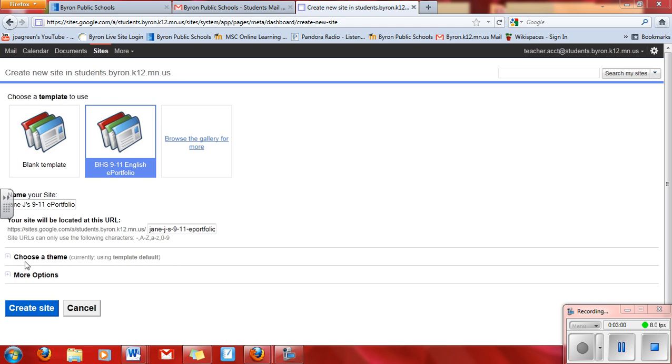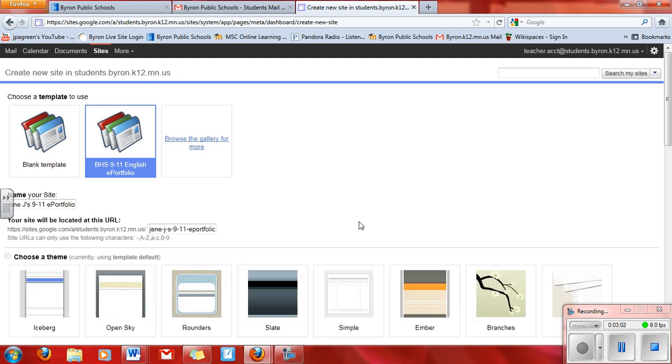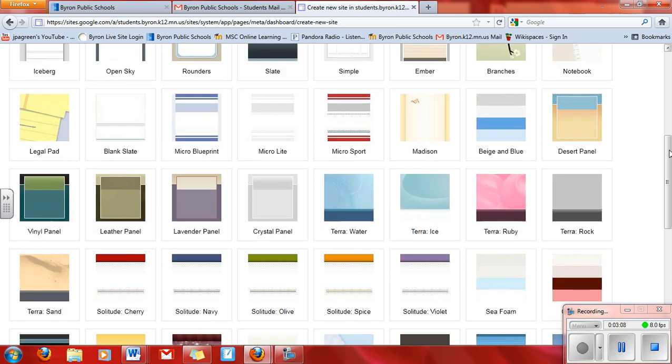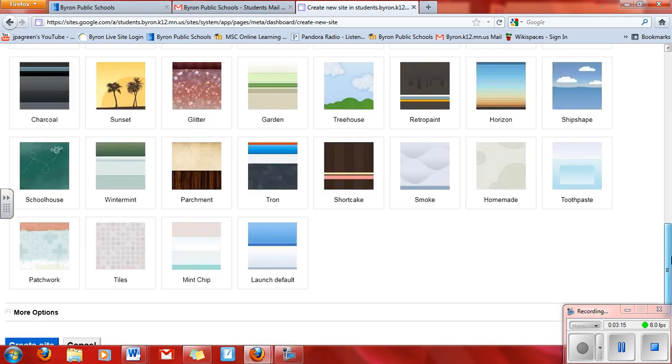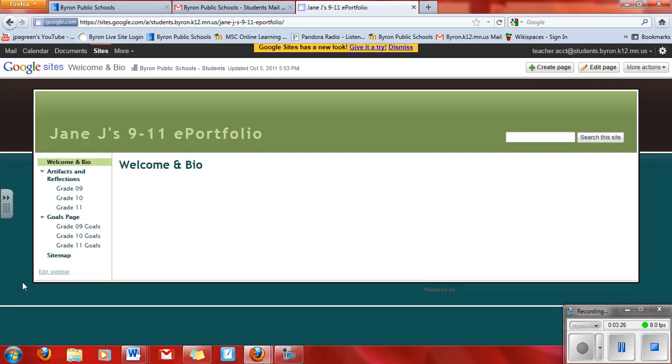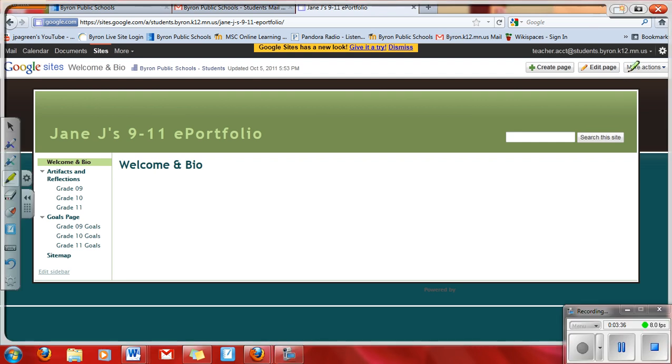From this same screen, you get to choose a theme. You get to choose a background for your ePortfolio. Now you can go ahead and pick anything you want. You can change it later if you change your mind. So I'm going to pick this one for now. And we're not going to worry about any of our other options, and we're going to say create site. It's going to put that template and the background that I chose into a site for me, and there is my site.